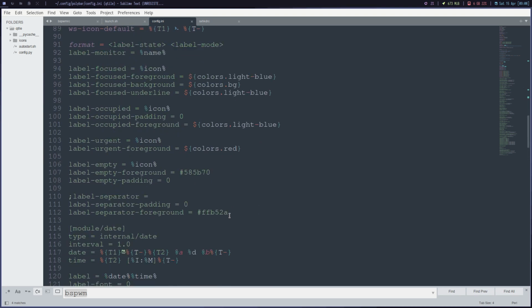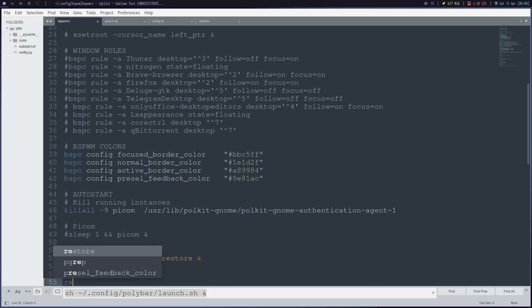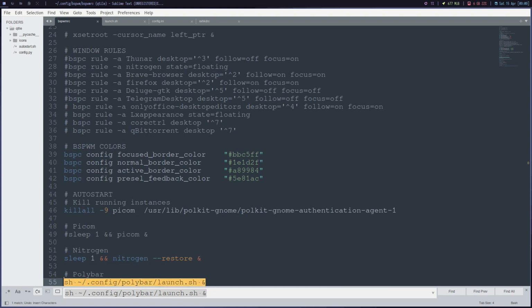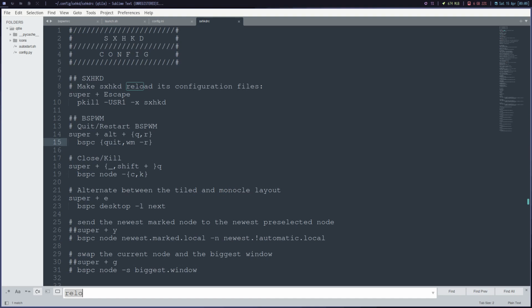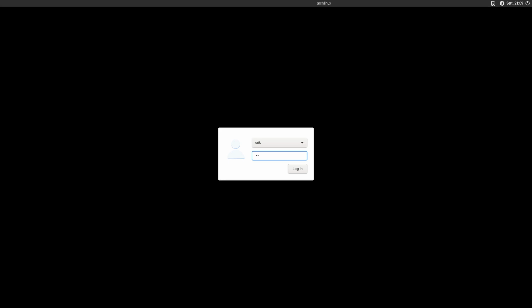For whatever reason. I think we should find this reload thing. Is there a reload button? Oh, Control F, reload. Is there one in the sxhkd, the simple hotkey daemon? Control F reload. Super Escape. And reload for BSPWM: Super plus Alt plus Q. Super, Alt, Q. Okay. Let's go in.